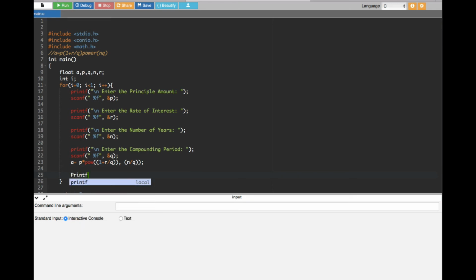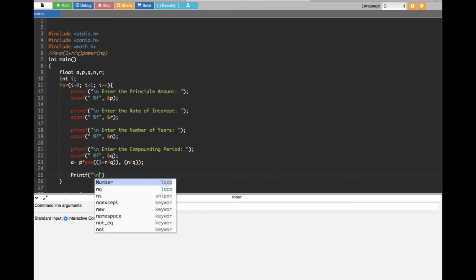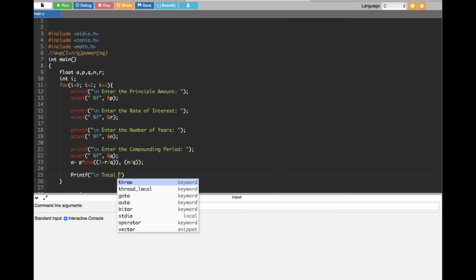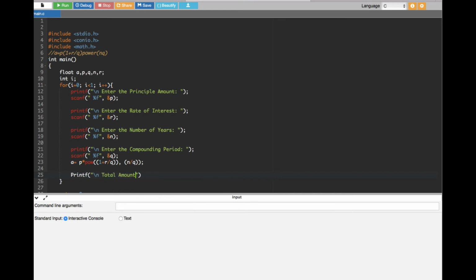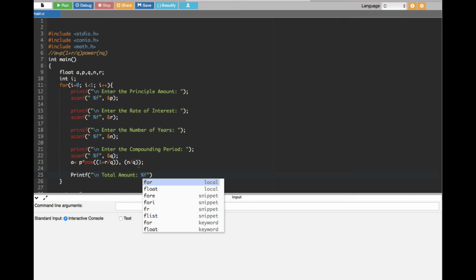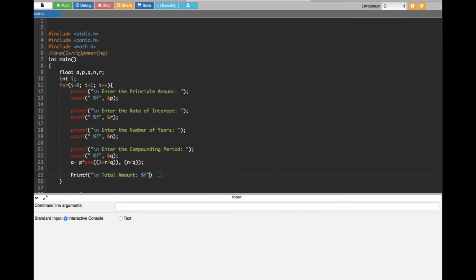And the next thing is we are going to print the total amount. Printf, backslash n and total amount, and we are going to put %f, and this is from A because we set everything equal to A, so we have to print the A value finally, and that's it. Now let's go ahead and run this one.